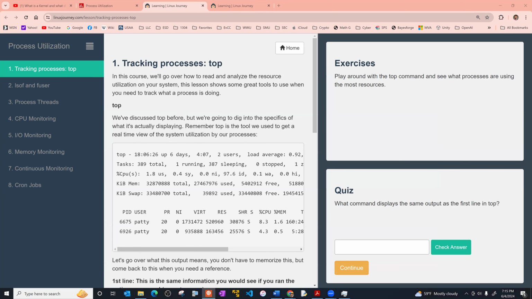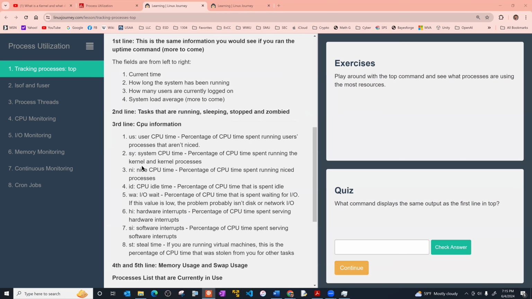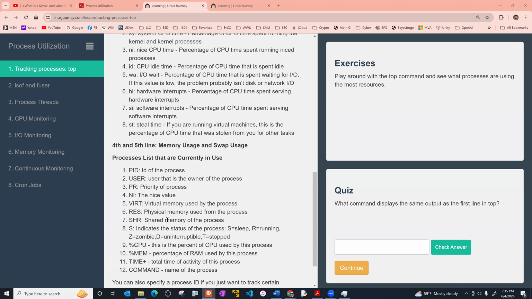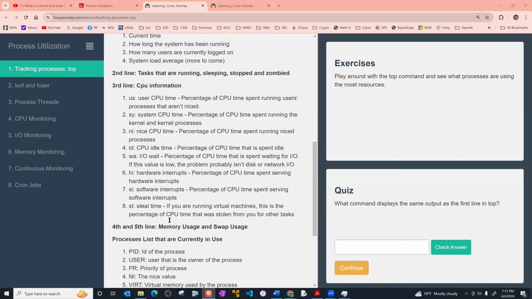So I'll talk a little bit about that, break down what is happening. This is all good stuff. And then you can also specify a process ID if you just want to track certain processes. So the top command will accept different types of options.